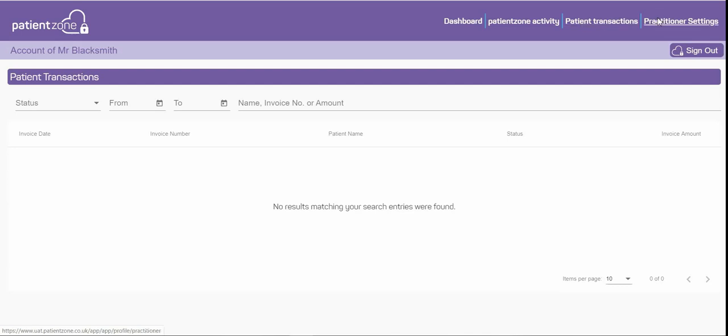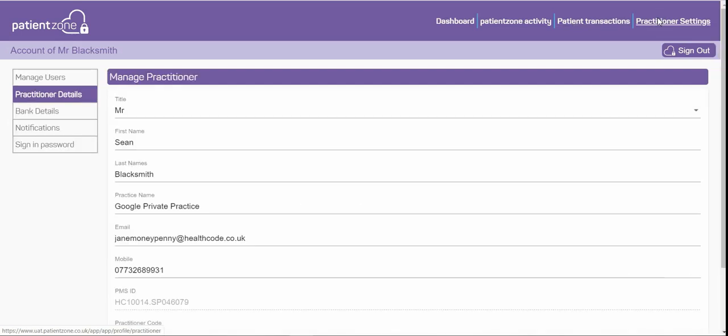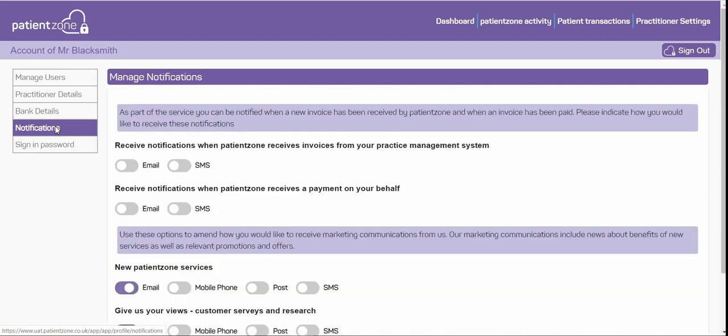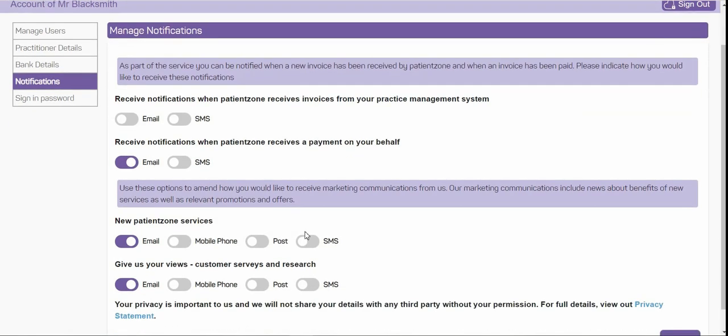Practitioner settings will enable you to update practitioner details, change your password. You will be sent a new notification code to the registered mobile number before you can proceed, and manage notifications. It is in this section that you can choose whether you would like to be notified when patientzone receives a bill from your site or when they receive a payment. You can also change your options with regards to marketing communications.